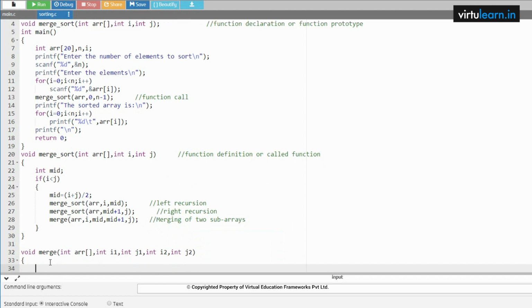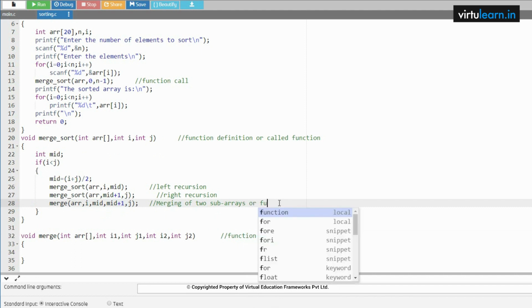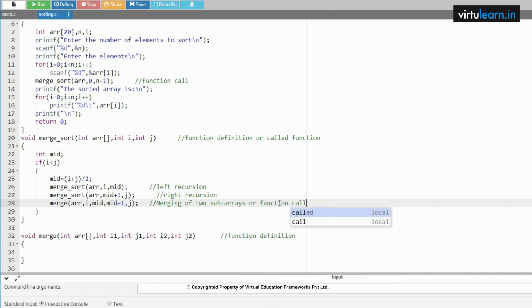So this is also a function definition where the function call we are calling over here is merge. So this is the function call which we need to call as part of this particular function. This is also a function definition. Or this is nothing but a function call. So we are calling again this function, right?